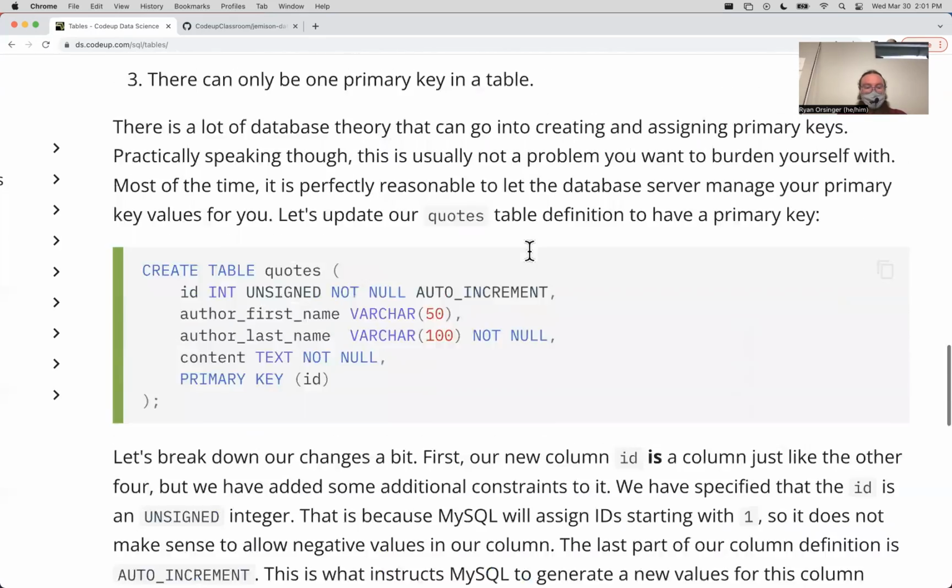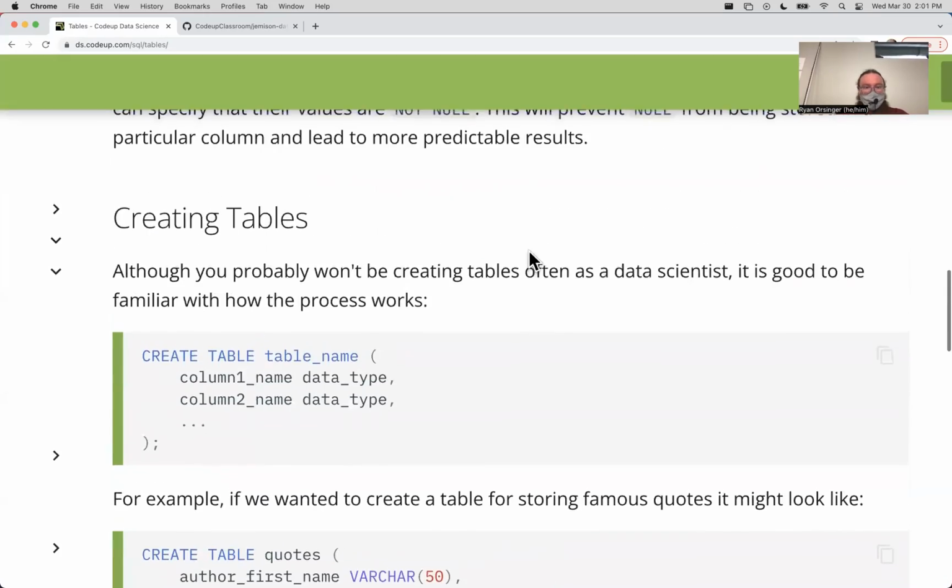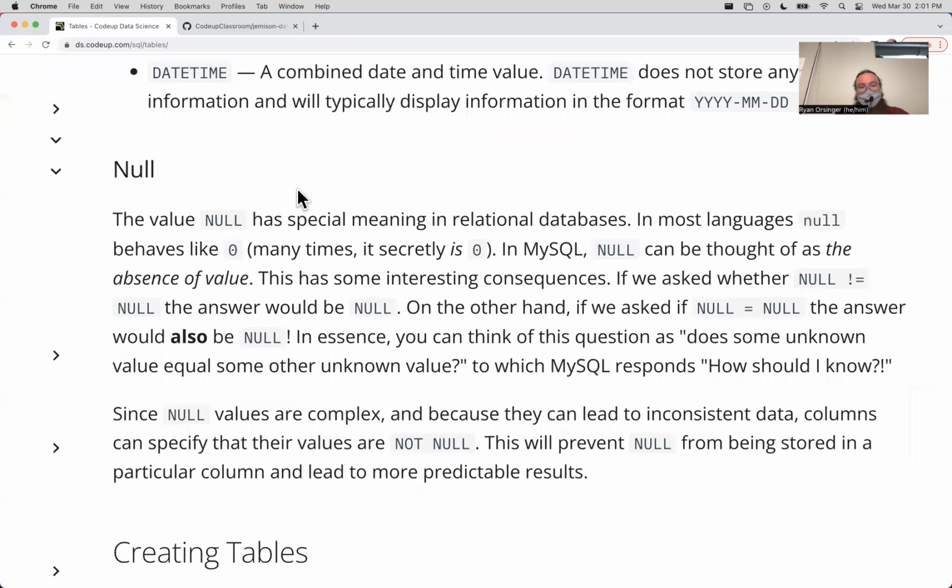All right, let's see, primary keys. All right, here we go. It is entirely possible to have nulls in your data. So null means the absence of a record, an absence of an observation. It's not the same thing as 0, right?